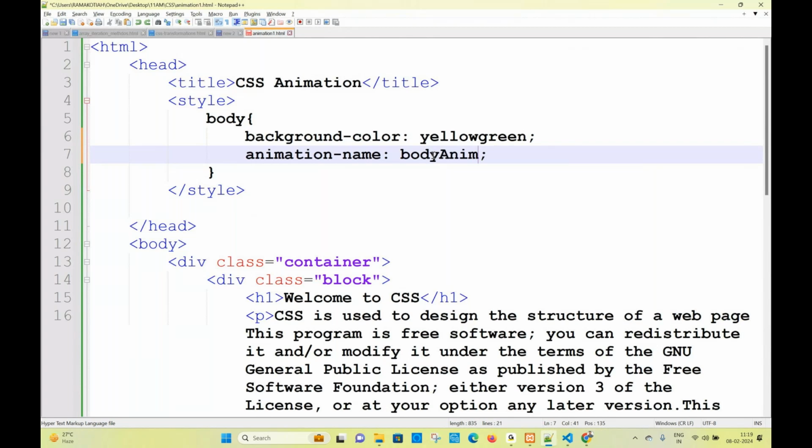Or if you are doing animation for a block content, take block animation. Take different names; don't take the same name for everything. If you take the same name, the effect will apply to all the elements. I don't want that. I want to apply it to the specific element only.